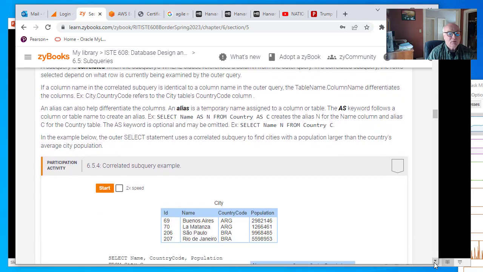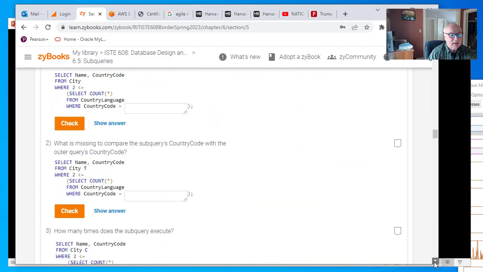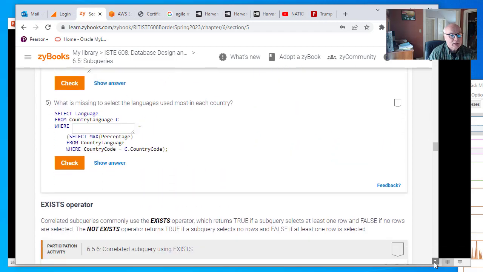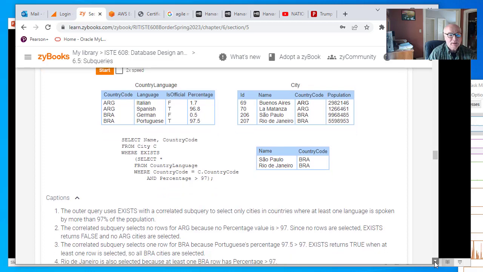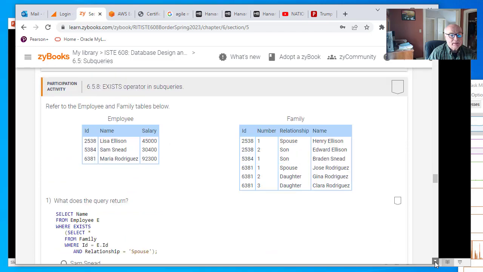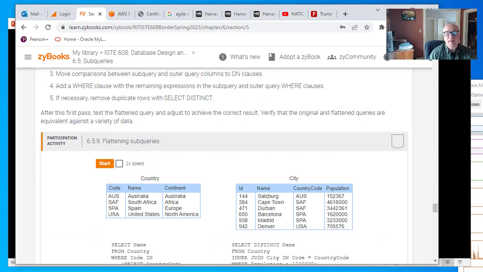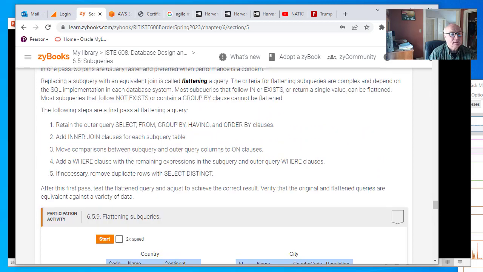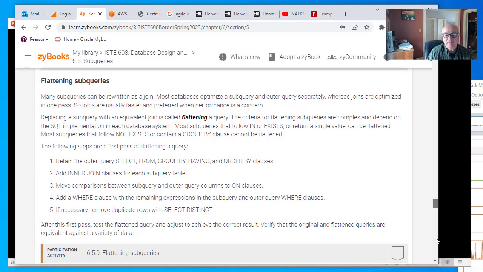Correlated subqueries, yeah, those exist. We're not going to do a whole lot with them, and where exists, if you're looking for something that comes back from one table as the subquery, and we got all that. And what was this last part? Oh, flattening subqueries. Okay, well, whatever.